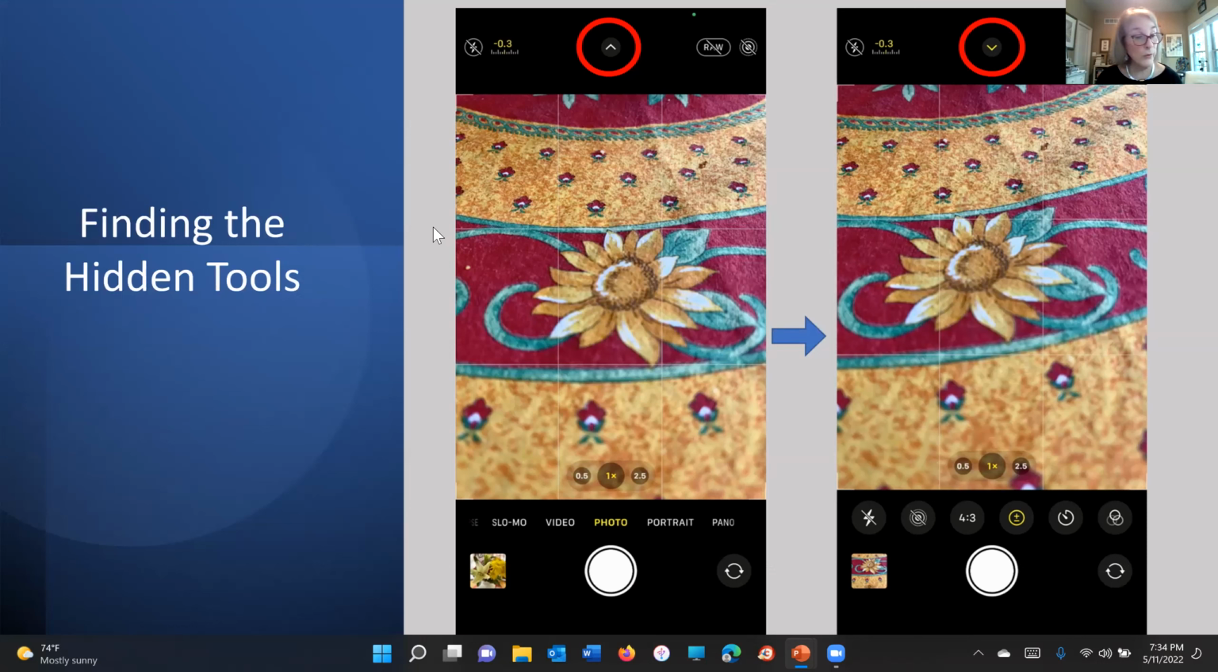Finding the hidden tools. This is also another interesting thing. Every time they make the camera smaller or put more things on it, they hide things on us. So the picture on the left is what my photo screen would look like as I'm going to take a picture. And as you see, there's photo. I wanted to take a photo. Here's my button to take the picture, 1X photo. If you look at the top, you'll see a whole bunch of other icons.